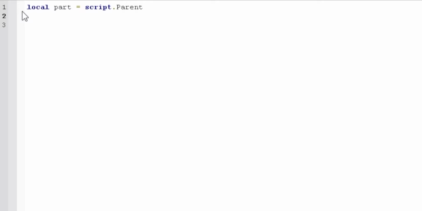Okay, so to make it anchored, part.Anchored, and it can either be true or false. True means it's anchored, which means it won't move no matter how much, and then false will make it so it falls.